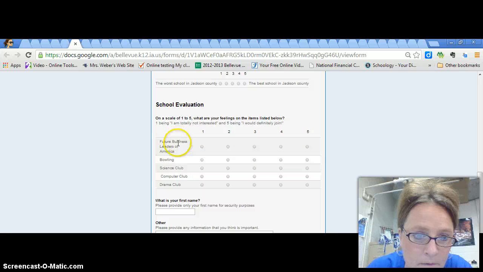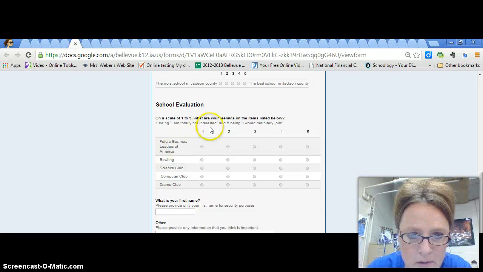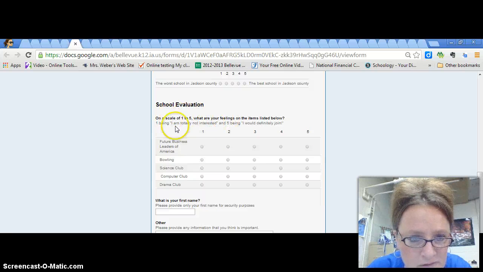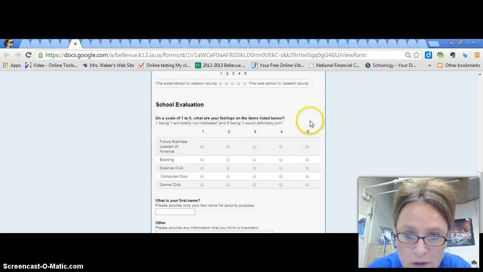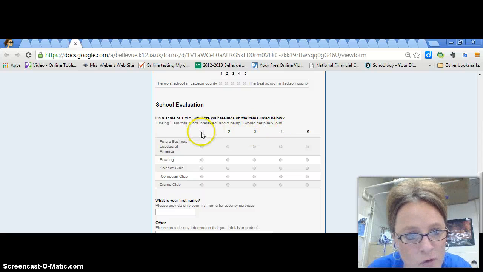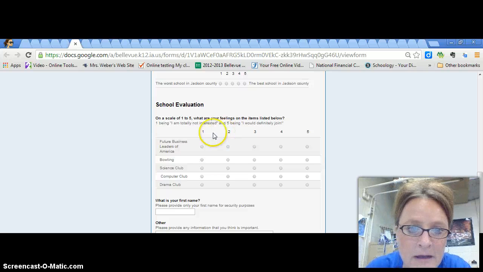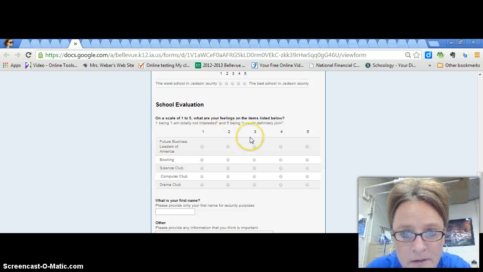Okay, future business leaders of America. Okay, 1, 2, 3, 4, or 5. Now, what does that mean? Well, I can look here in the instructions. On a scale of 1 to 5, what are my feelings? 1 being totally not interested, or 5 being I would definitely join, and then offer them a middle of the road response. But don't leave this as the default, column 1 or whatever. Make sure that you provide a description. And here I provided the number.